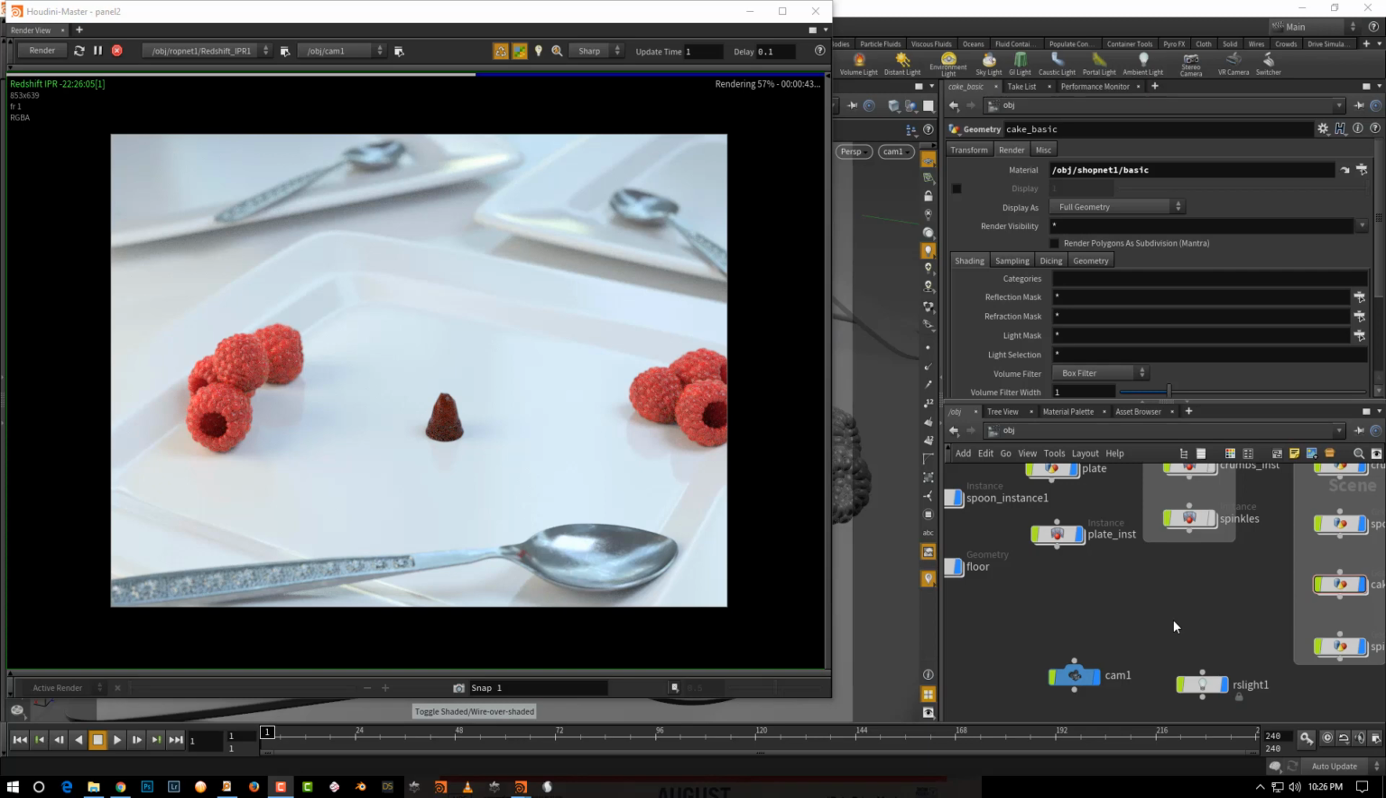Alright, so this is the final chapter as far as building shaders is concerned. In the chapter after this, we'll just take a look at some final settings for rendering. So that's going to be a fairly minor lesson, but technically this is the final lesson as far as shader building is concerned.